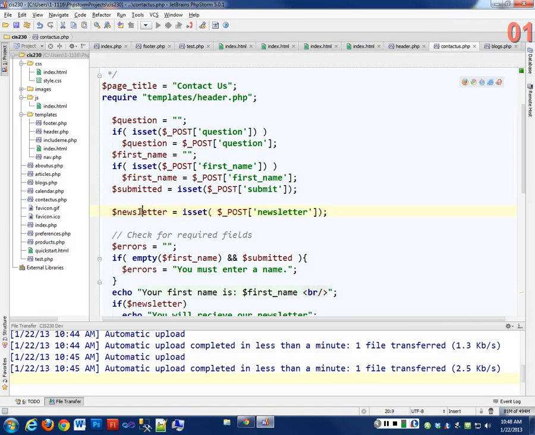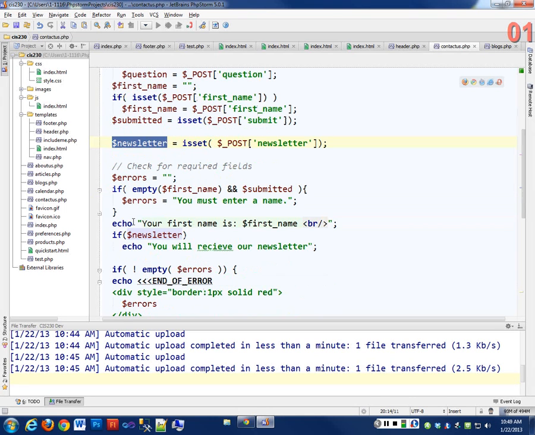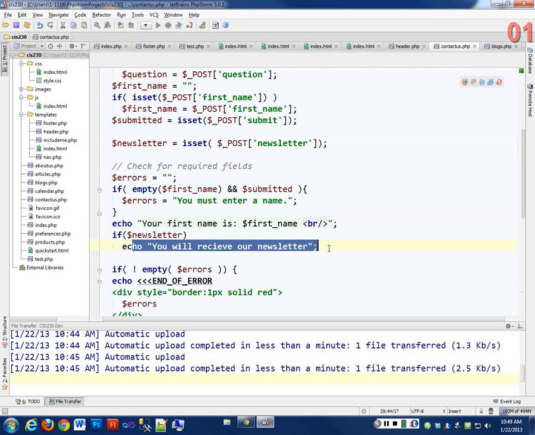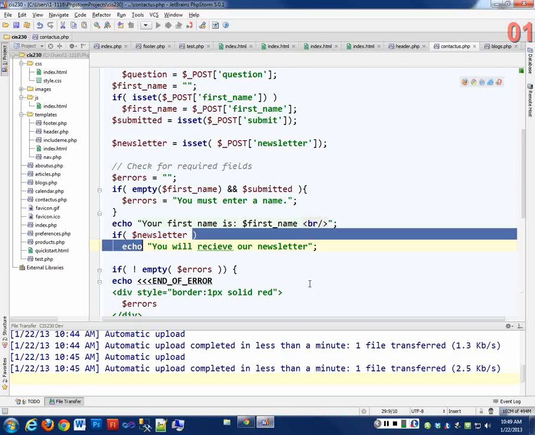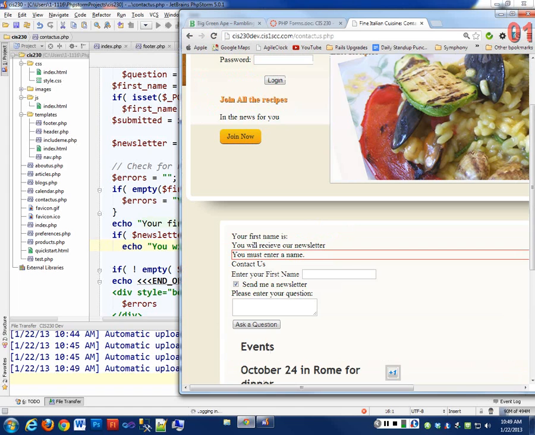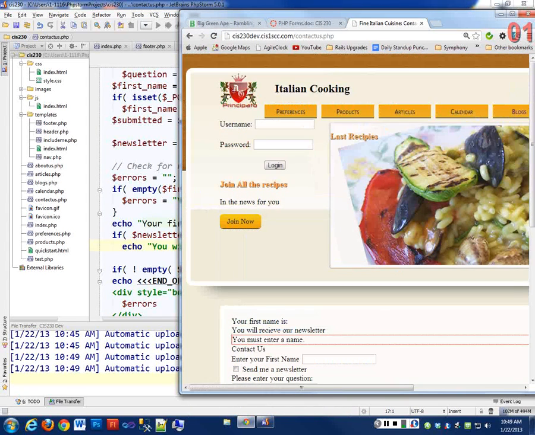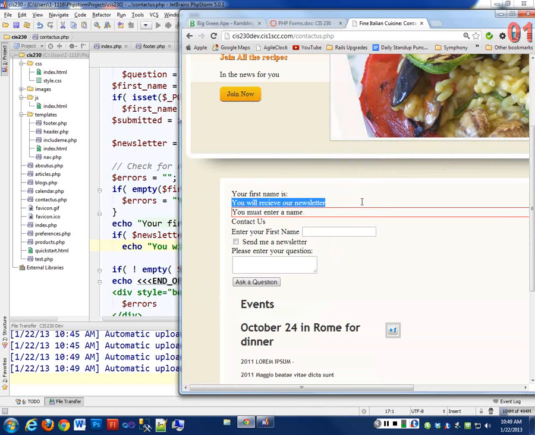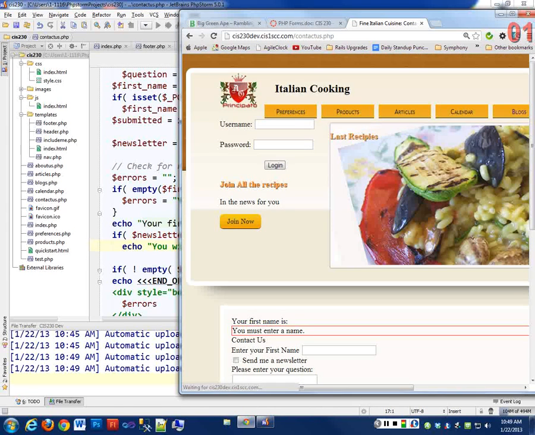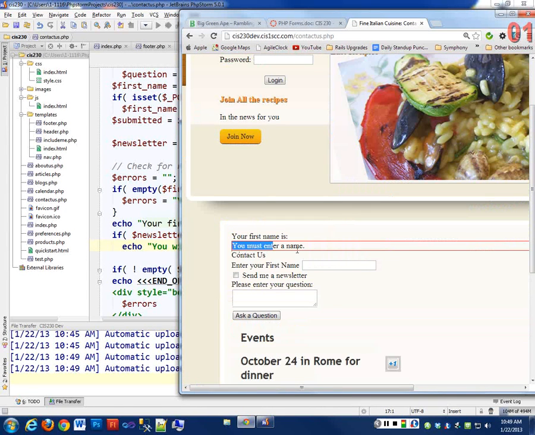So newsletter is going to hold a Boolean value. And then I print it out. If that Boolean value was true, I'm going to say that you're going to receive my newsletter. All right? So that's where we are. Let's just show that on the page again. So if I say send me a newsletter and say post, it's printing out you will receive a newsletter. If I send it without that being selected, I don't get that value. So there's no checkbox selected.